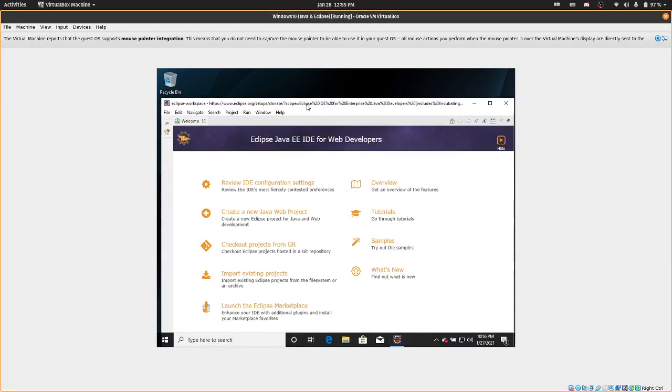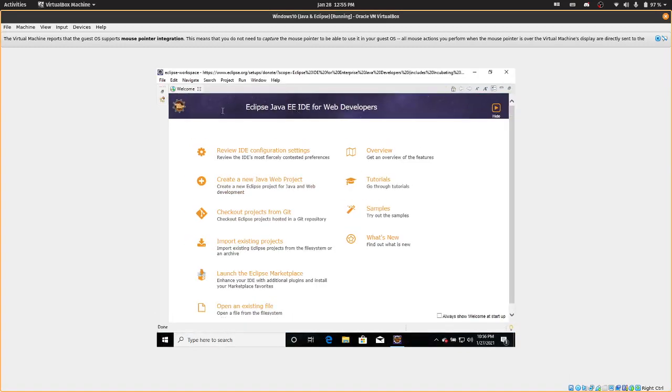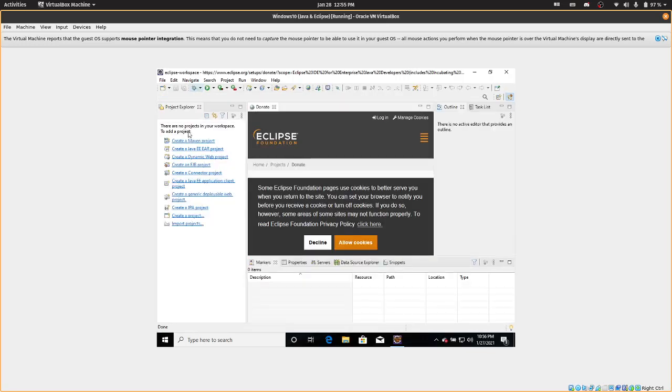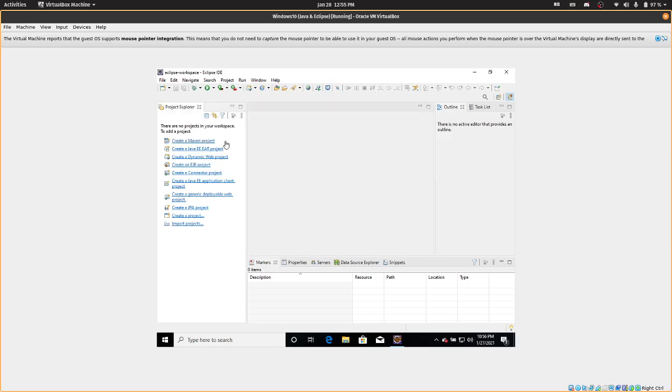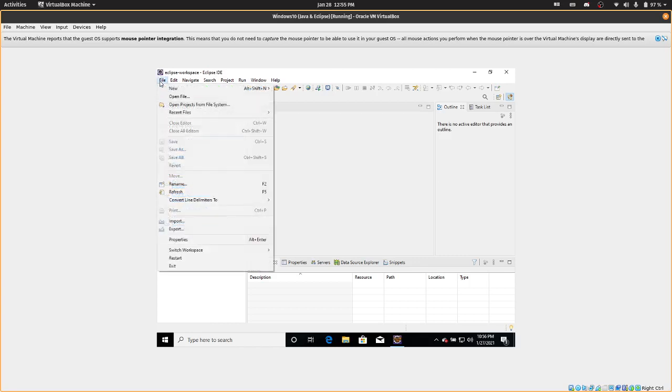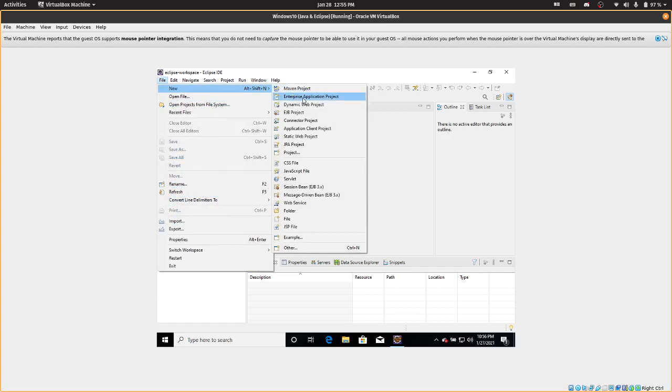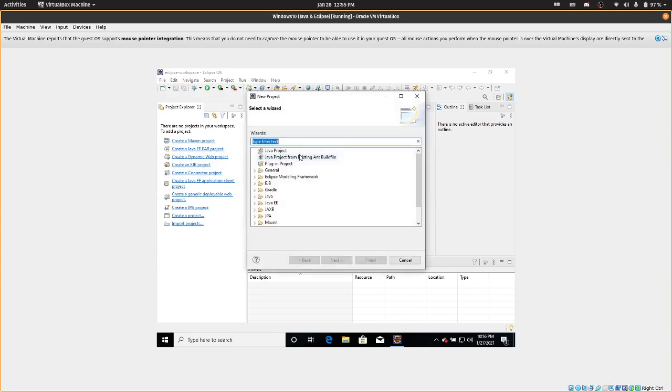Alright, so if this is the first time you're opening Eclipse, you'll see this welcome screen. You can X out of it, you can close it out, and you might see more stuff pop up. We can just X out of that, and we can click File, New, go to Project, and hit Java Project.